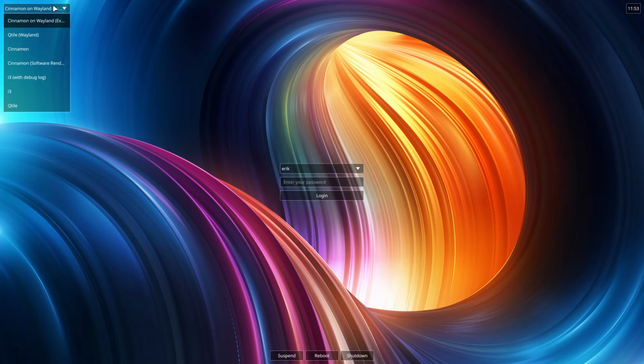Cinnamon and Wayland, keep away. Qtile, Wayland, keep away. Cinnamon, sure, right? Take that one. And i3 is installed as well. And Qtile is installed as well. So I will repeat it in my videos. Go and have a look at one of the tiling window managers and see if you like it.